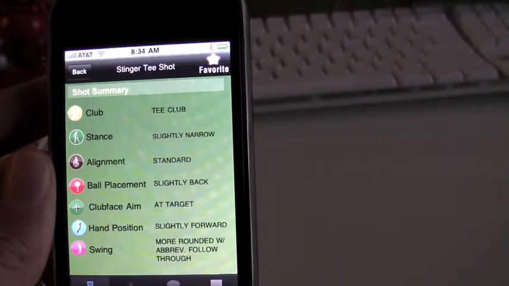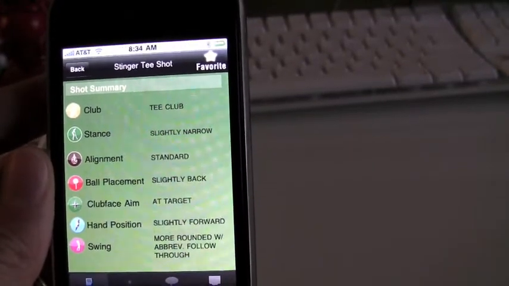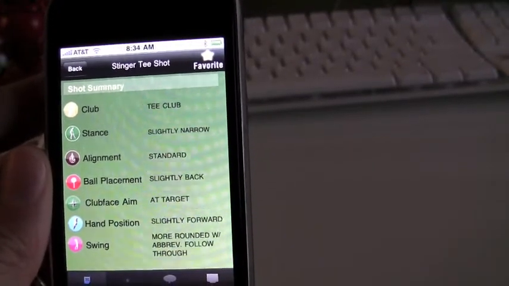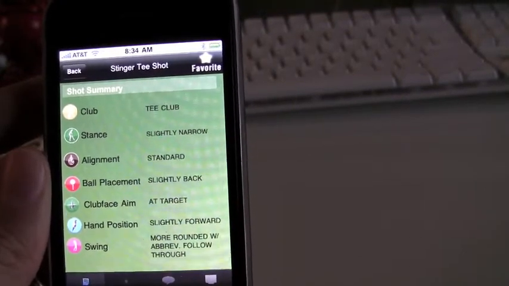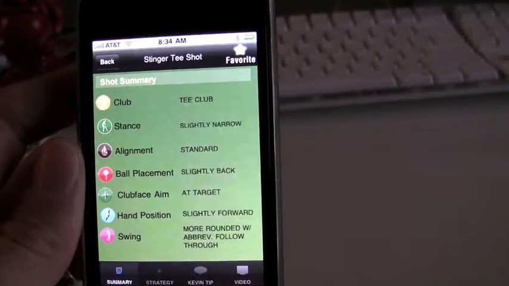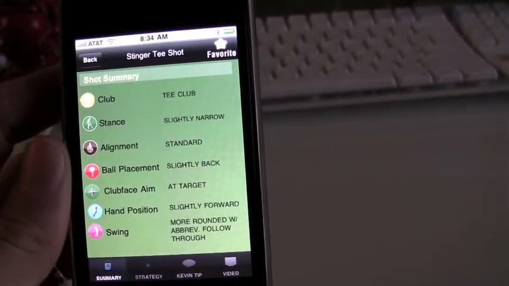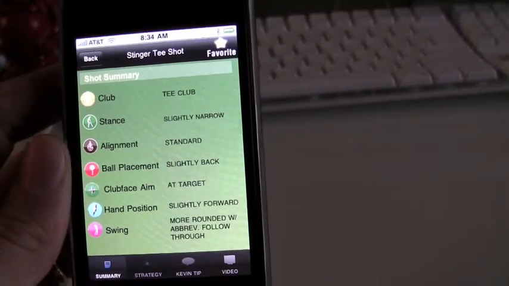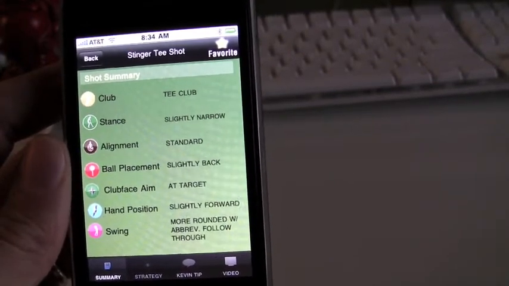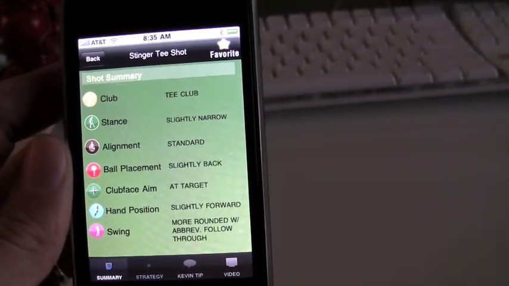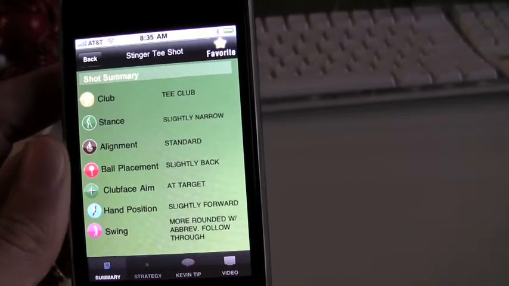Overall, I think this iPhone app is very helpful and could be very useful to any golfer, because really the biggest problem for golfers, I think, is the setup. Setup's probably one of the biggest things that gets in the way. With this app, you can get that information very quickly without having to remember all the 30 different tips that you read about in a golf magazine or learned online.